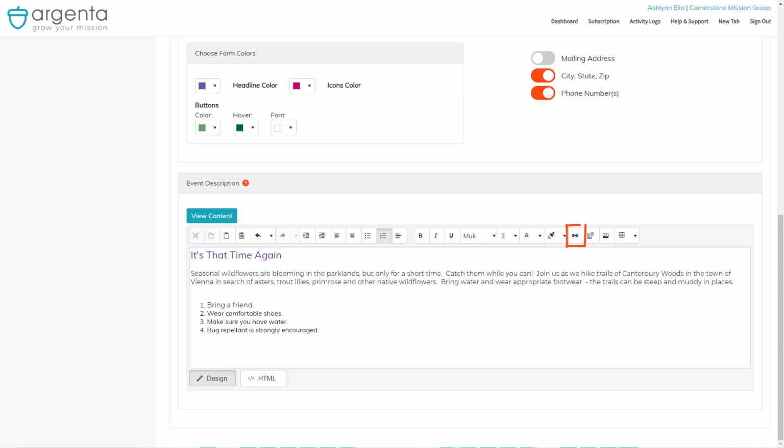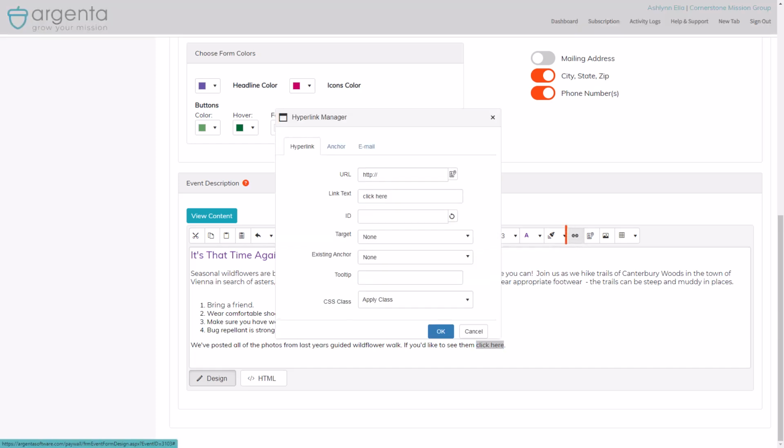Now let's add a link here in the content section. I'll paste the text where I want to add the link, then highlight the text I will use as the link. I'll select the Hyperlink Manager tool, and that will bring up a window where I can add the necessary pieces of the URL I'm going to use in my link. In the URL field, you simply type or paste the URL where you want the link to take the user when they click it. Next, in the link text field, type the text you want to display as the link text.